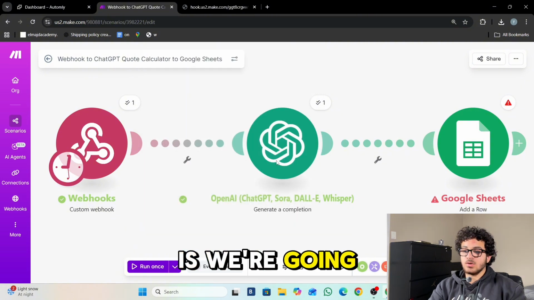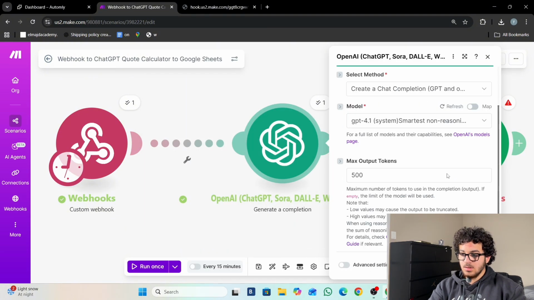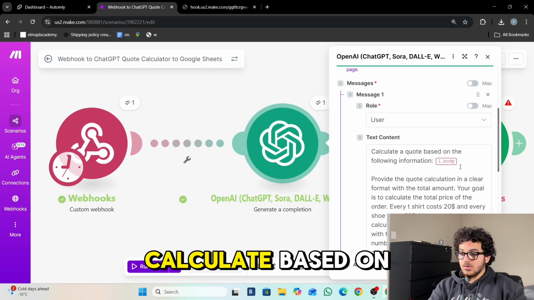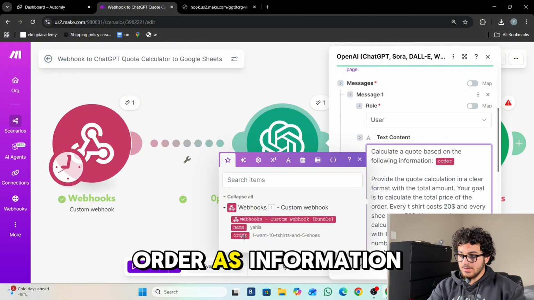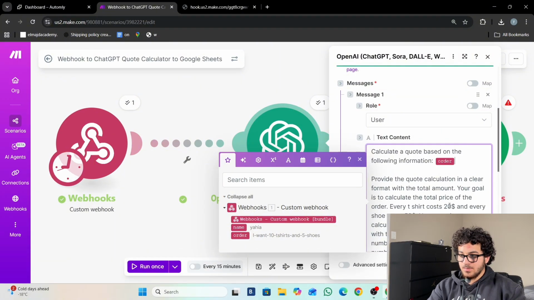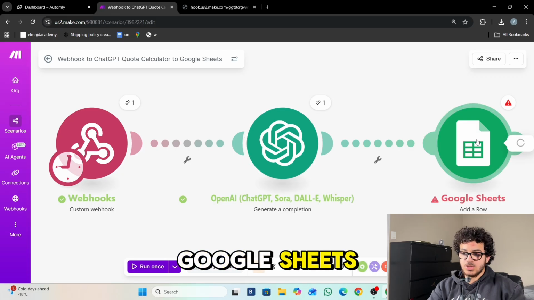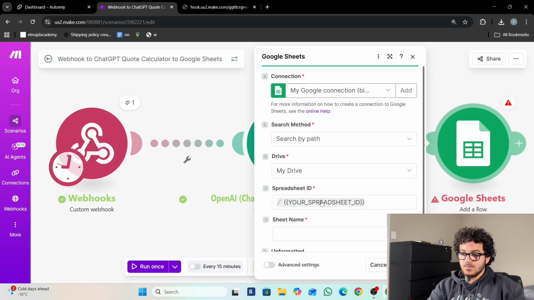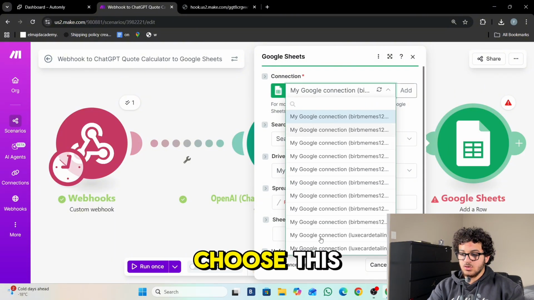So what we're going to do is we're going to go to ChatGPT, and then we are basically going to tell it, we're going to go back here, calculate based on the following information. And then we're going to place the order as information. And then I am just going to save. And then we will go to the Google Sheets. I'll select the right spreadsheet again. So let me choose this.